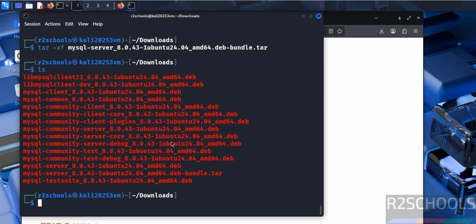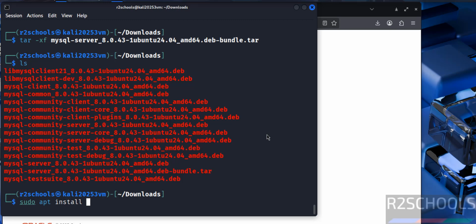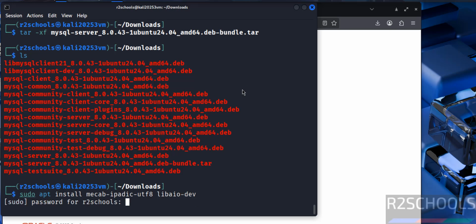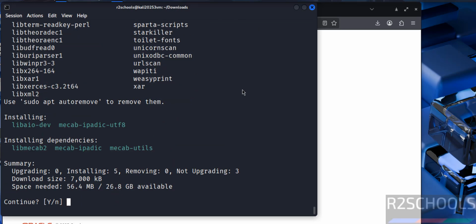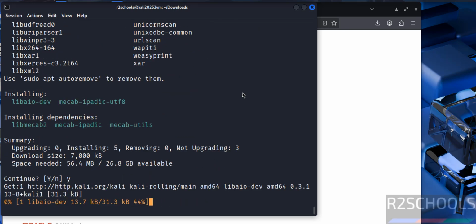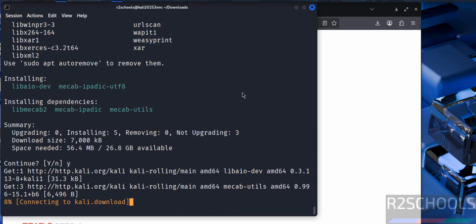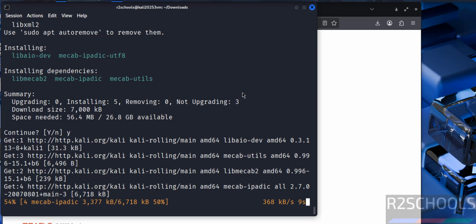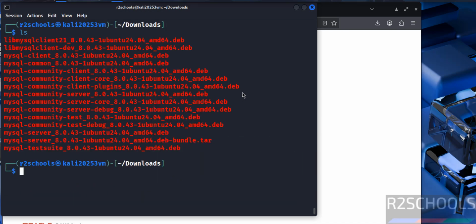But before installing them, we have to install the following dependencies. Sudo apt install libmecab2 libnuma1 libaio1 libaio-dev. Provide the password of sudo user, hit enter, type Y and hit enter. I will keep this command in the video description. Ctrl L, ls.